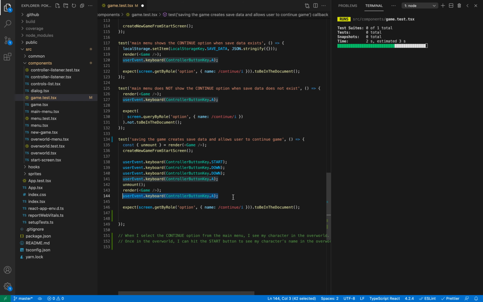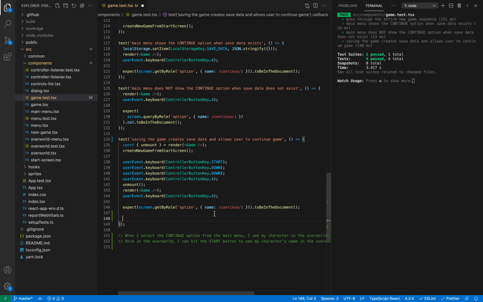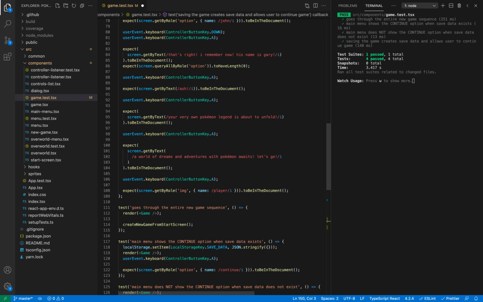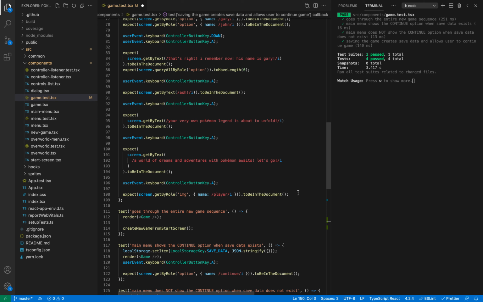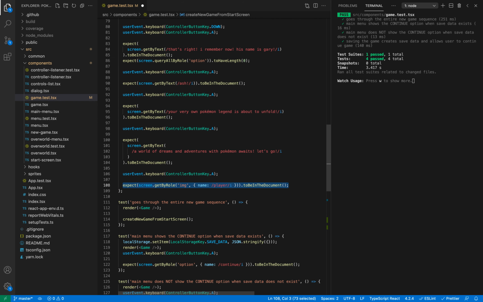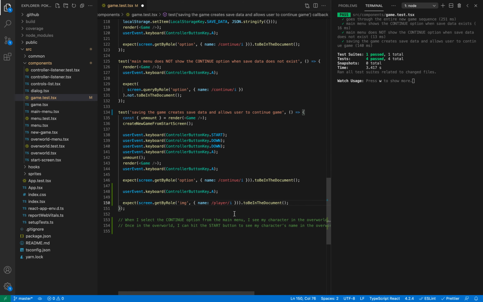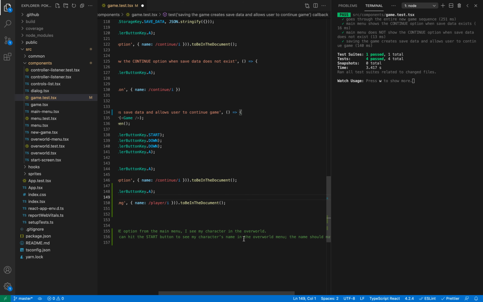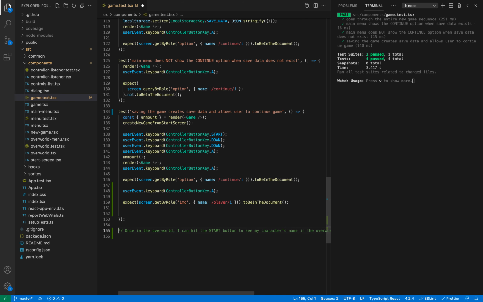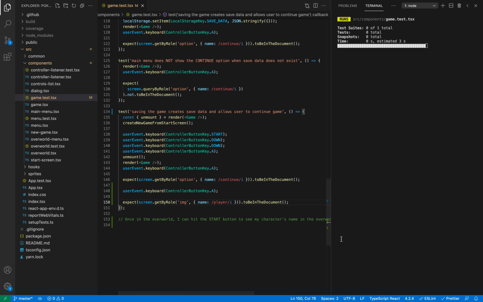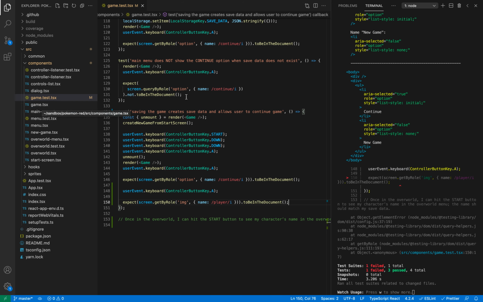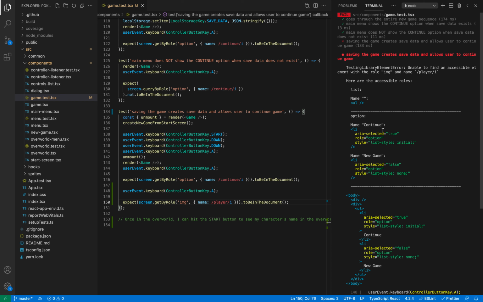So let's see. We're at the main menu here. Continue is in the document, and now we can hit the A button to continue the game. And what should we see now? Well, we should be in the overworld at this point. So maybe we can just copy this assertion that says, okay, I'm in the overworld. And that's the first part. So let's just start there. So continue brings me to the overworld. Right now, that test is going to fail.